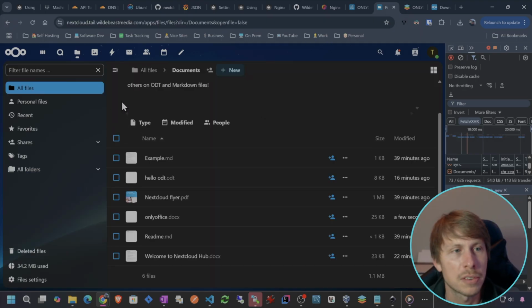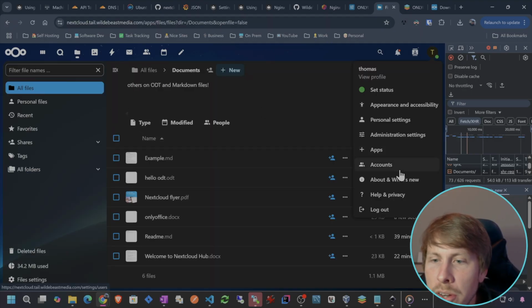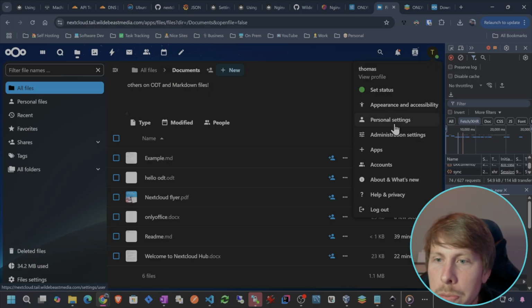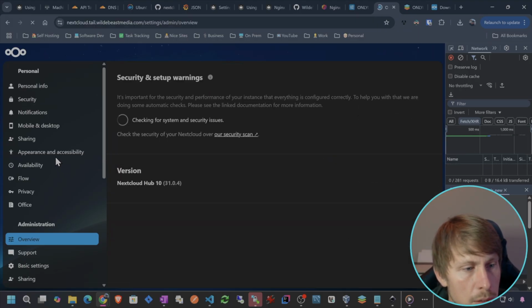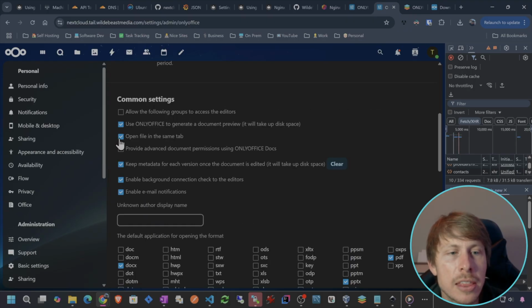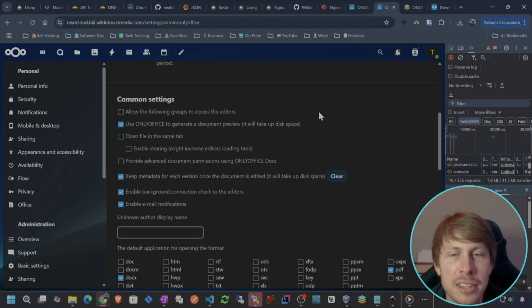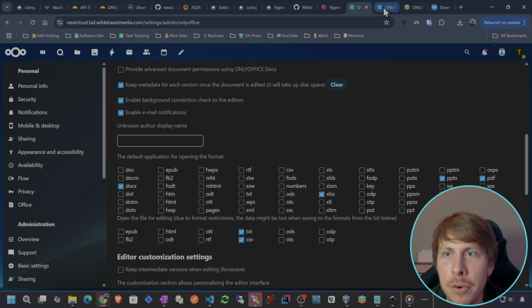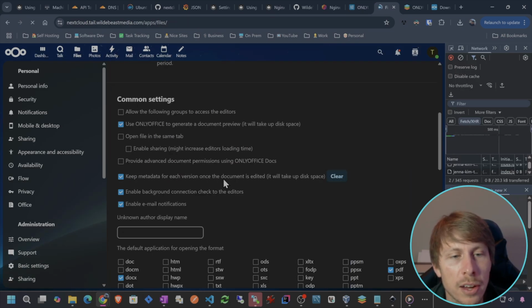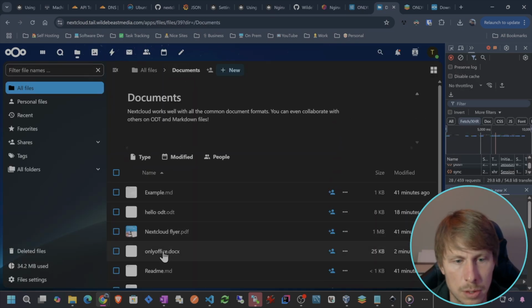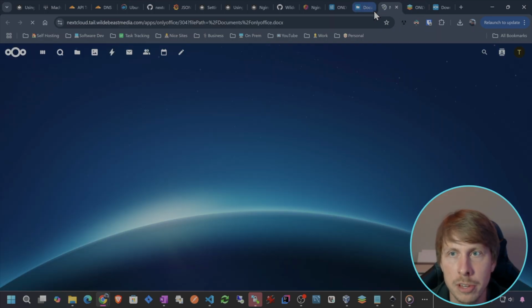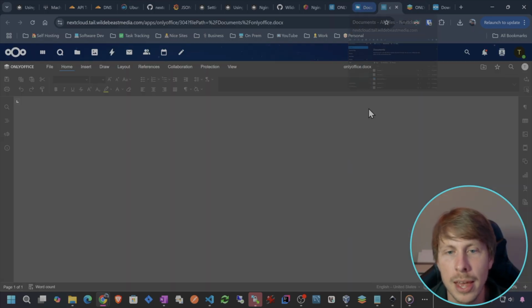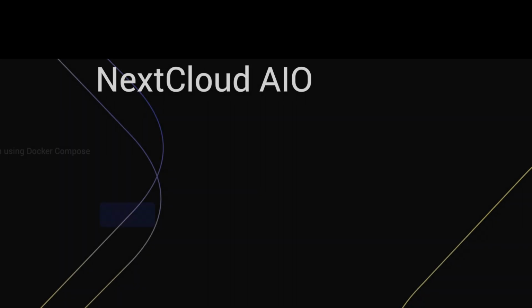When you do OnlyOffice, it's kind of nice to have it open in a new tab because it doesn't have the close button. So I'll show that real quick. Go to OnlyOffice and then just uncheck open file in the same tab. So I like that more. You can then just go to your file. And then that opens up in a new tab. So that's pretty nice. I like that.